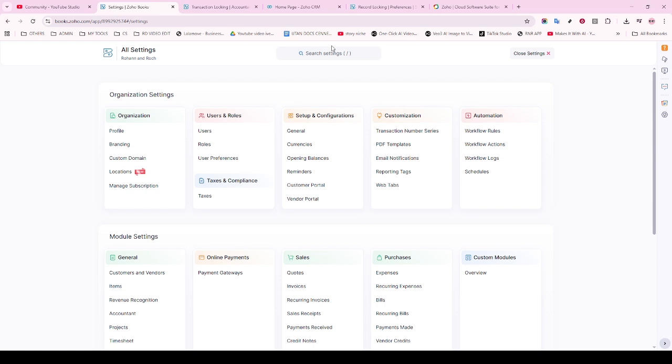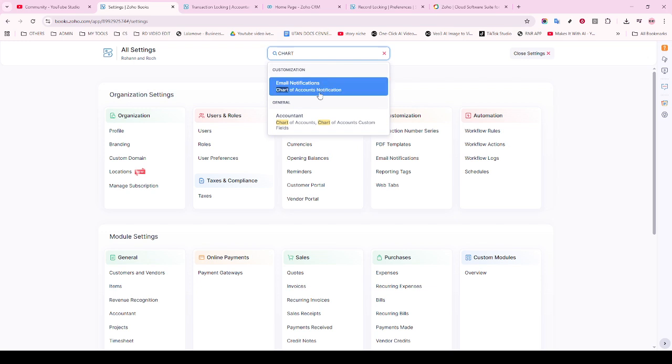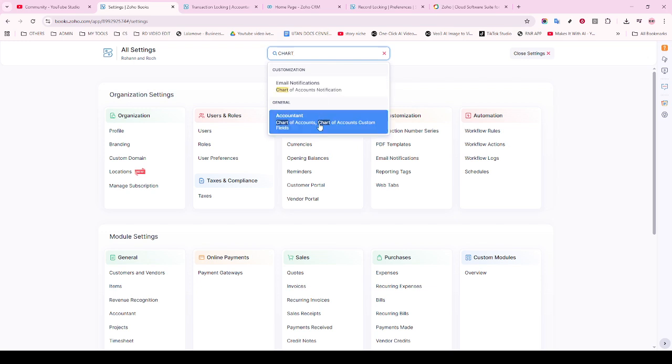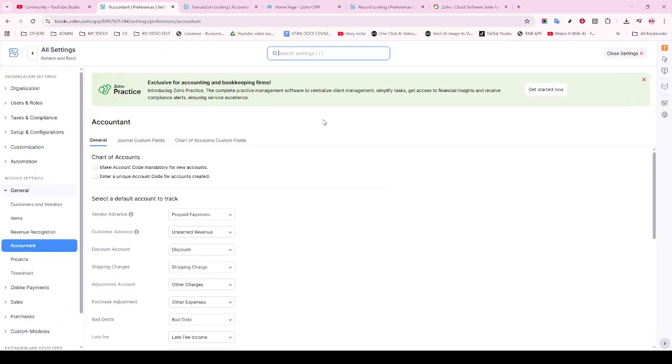Merging accounts can be particularly useful if you find that entries have been mistakenly duplicated, or if you're consolidating similar accounts for streamlined accounting. Once you have identified and selected the accounts you want to merge, you'll notice a Merge option. Clicking this is going to start the merging process.